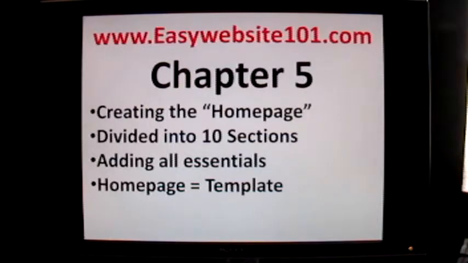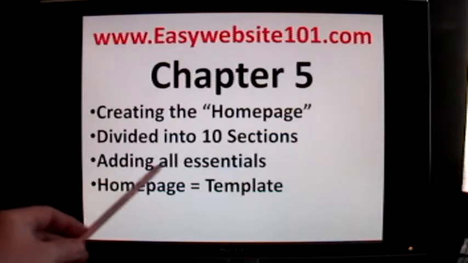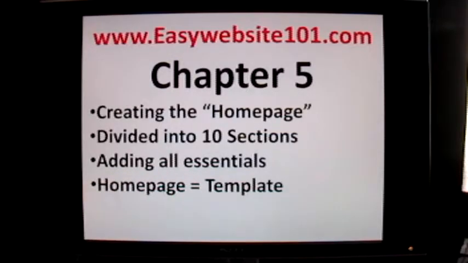Chapter 5 is divided into 10 sections. The homepage is the most important page in your website, so I'm really going to take my time and make sure it's done right. I'll show you how to add all the essentials that you need to have. And keep in mind that your homepage will become your template. So once your homepage is done, you will use it as a template for all your other pages.